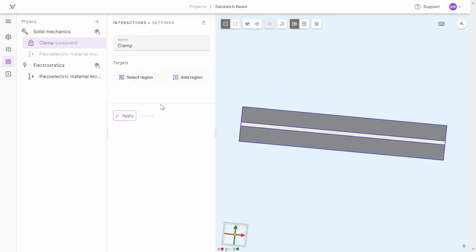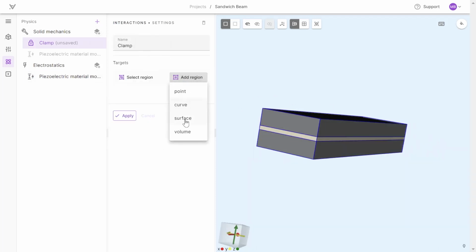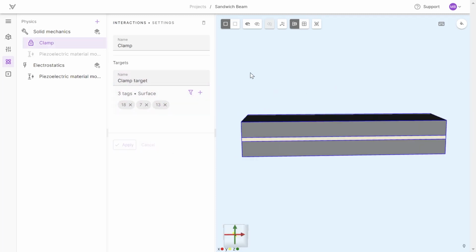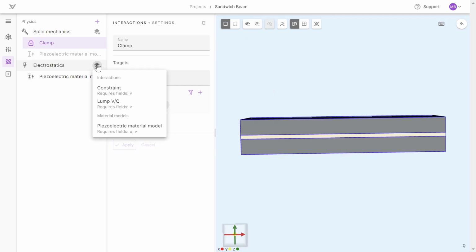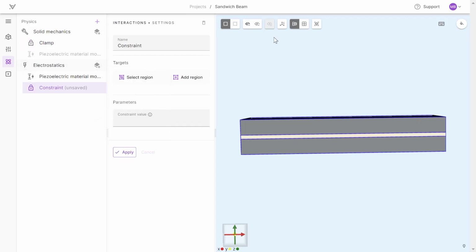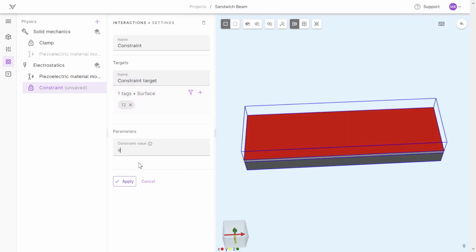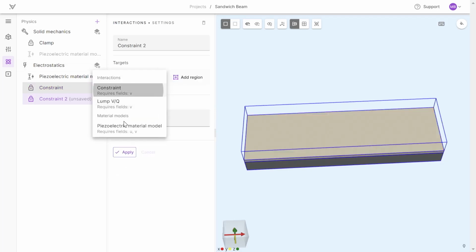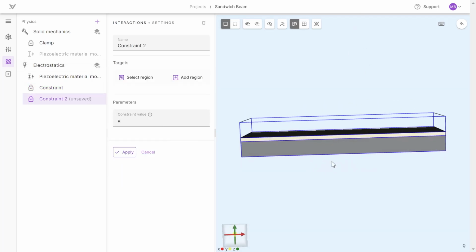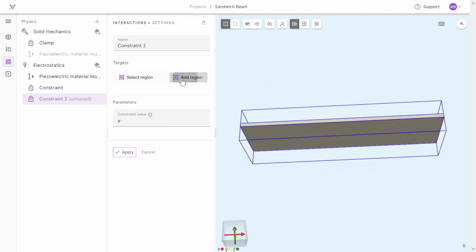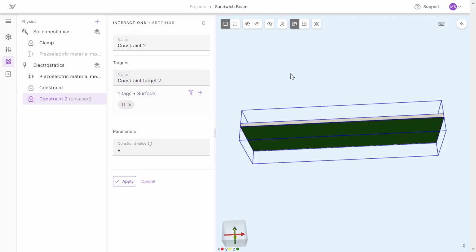We clamp our beam at the left hand side, and we're going to apply the voltage along the piezoelectric material. So first we ground that surface, and then we apply V on the other side using that shared expression that we defined in the previous step. Alright.